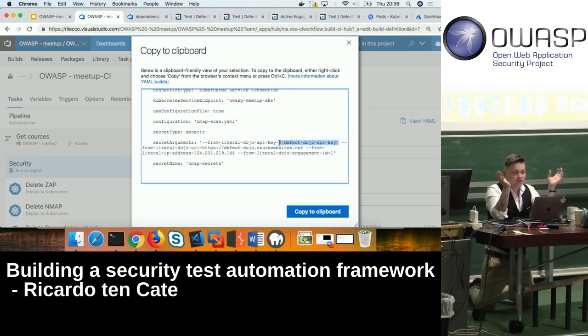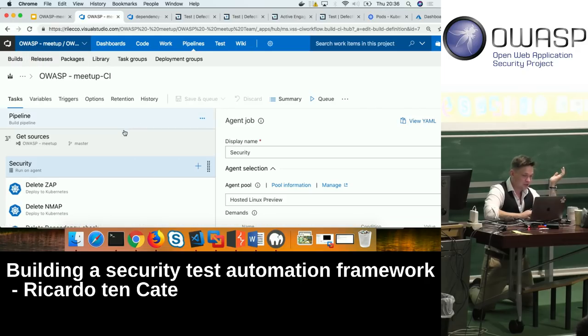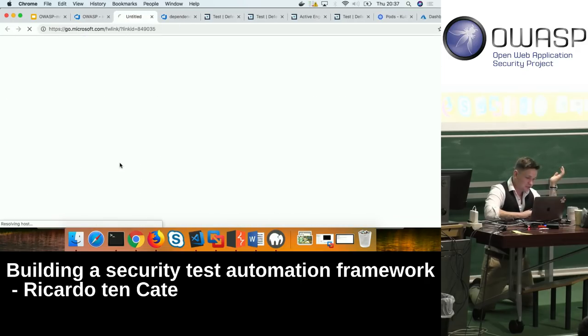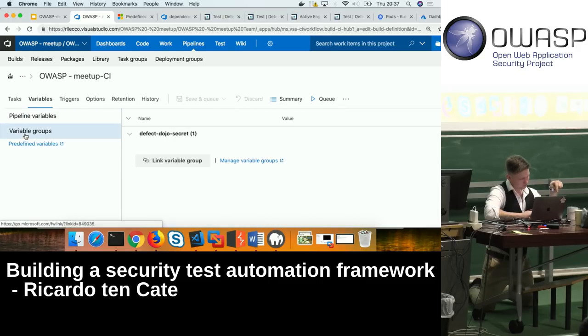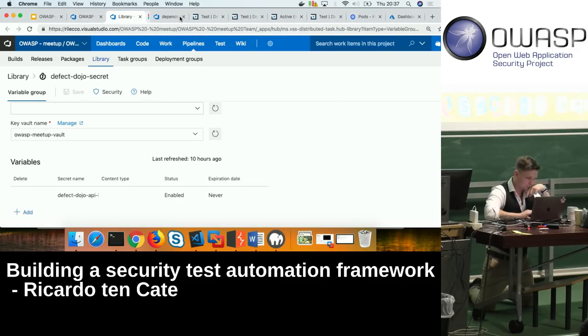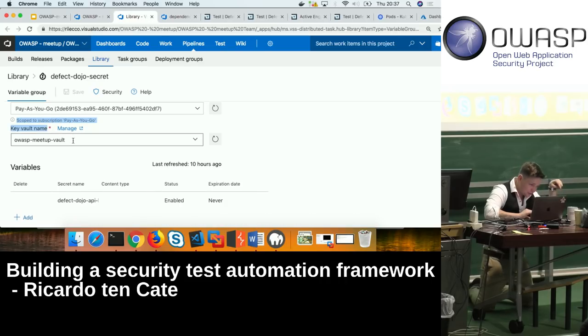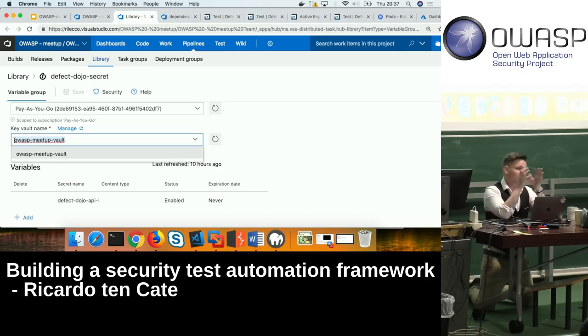But if you want to have your infrastructure as code and you want to import and export all that YAML stuff, then you are quite in trouble now. Because even though Kubernetes has this secret storage, it's not a secret when you're exporting this as a YAML file. So we want to take it one step further, and we could if we were to go to the variables. Here we have the predefined variables, and now it sends me to the variable groups. Sorry. So here's my Defect Dojo secret. And it gets this value from my OWASP meetup vault. So it connects to my vault, gets my secret from the vault, uses that as a placeholder, and only uses that as soon as it deploys my container on my Kubernetes cluster.